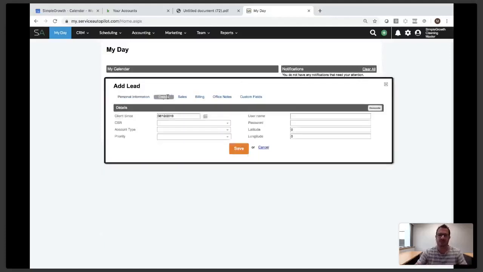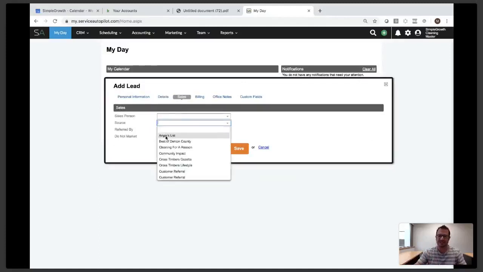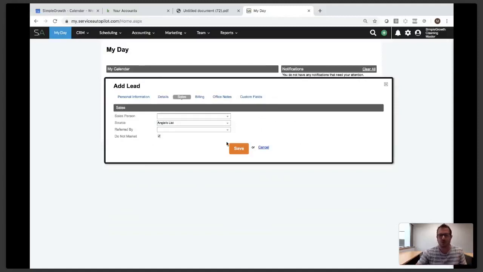Under the details tab, we want to go in and select commercial or residential so we can segment our database. And the last thing we do is under sales, we're going to select the sales source, how they heard about you. That should be set up in your Service Autopilot. And for some reason, if they do ask you not to be marketed, we can click do not market and we can opt them out of all email marketing except invoicing and billing. Once we have them, hit save.